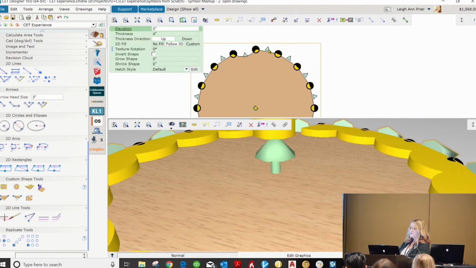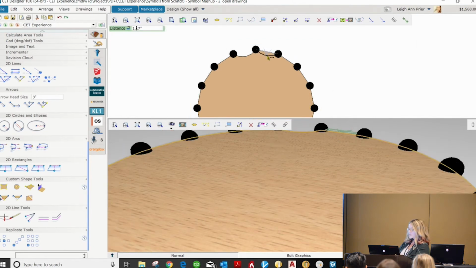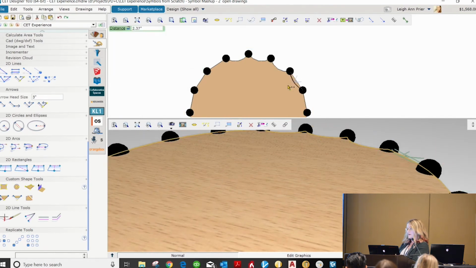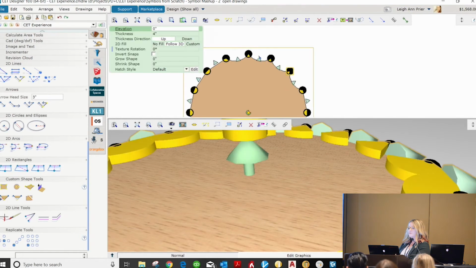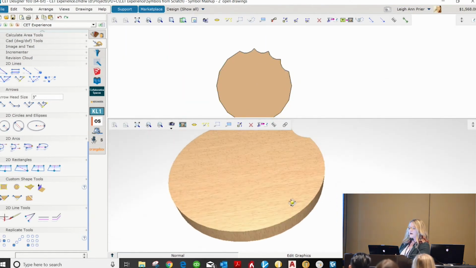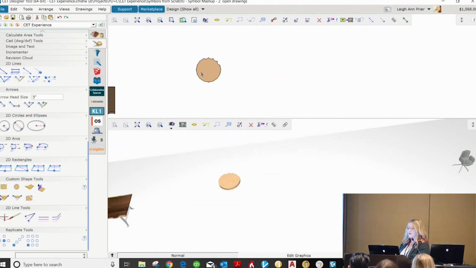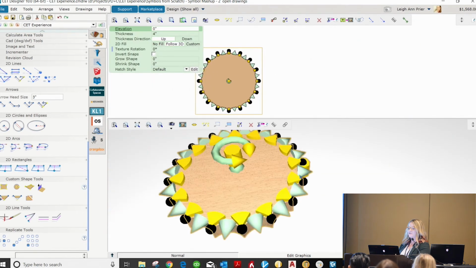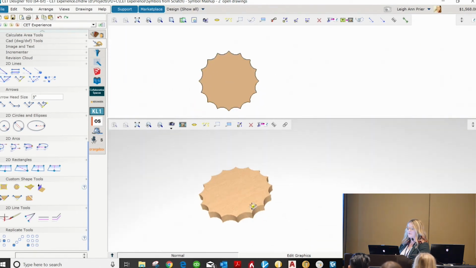Then I'll go to the next one. I'll pull it inward, 1.5, 1.5, whoop, 1.5, and I can just keep going all the way around the edge of the circle. And just for time's sake, I'm going to show you the one that's already done, so you don't have to watch me. And so now I have my scalloped base.